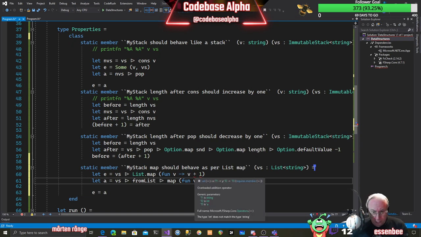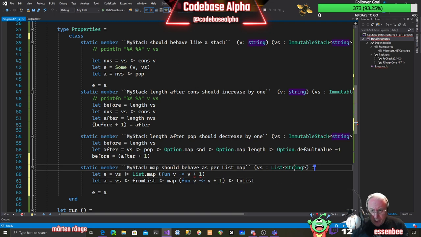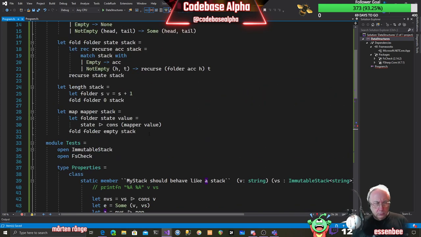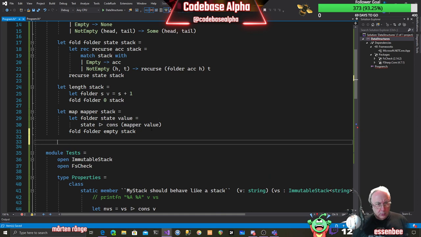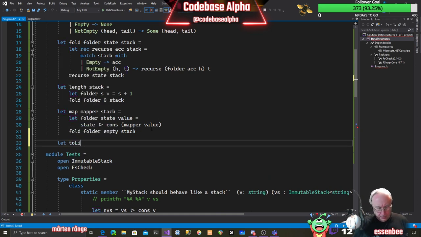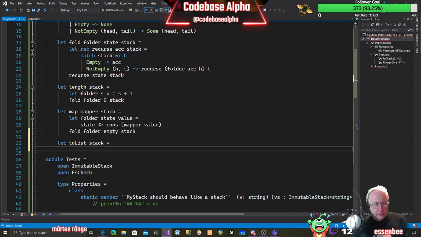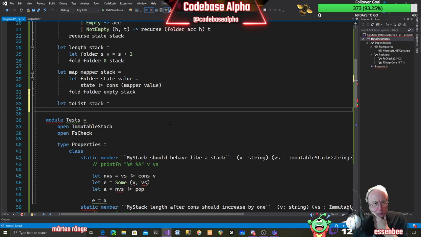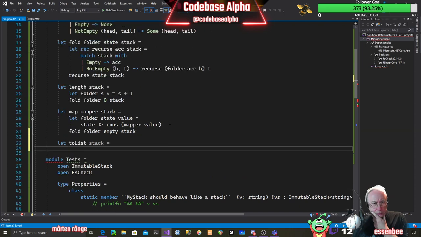But now we need to define the from list and the to list. So we're going to change this type to a list of int here. Yeah, that sounds good. So the to list is quite simple, at least I think so, because here we can use the fold function again, right? Fold into a list. Okay, we could do that, yeah.